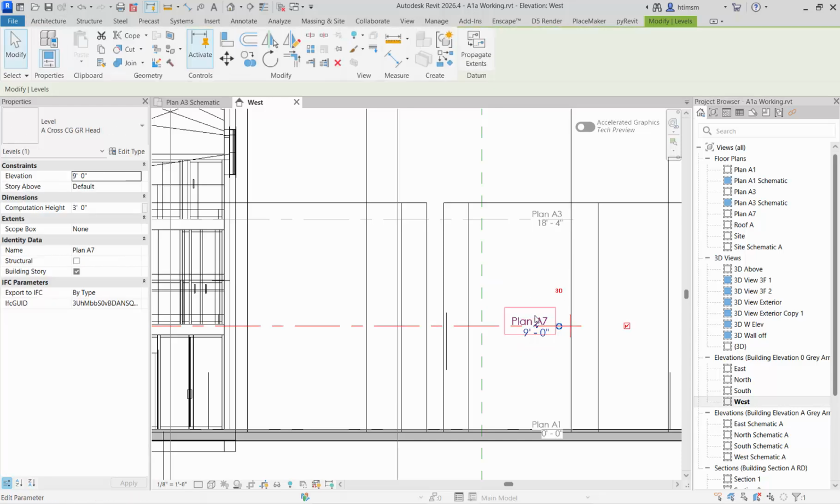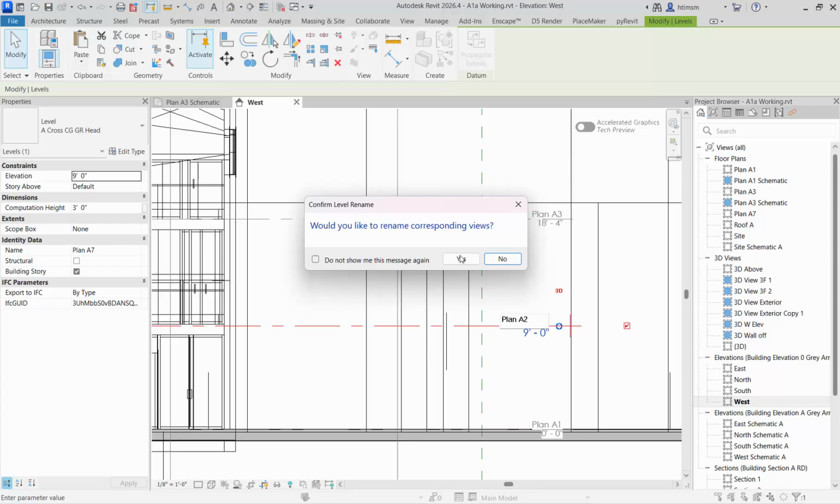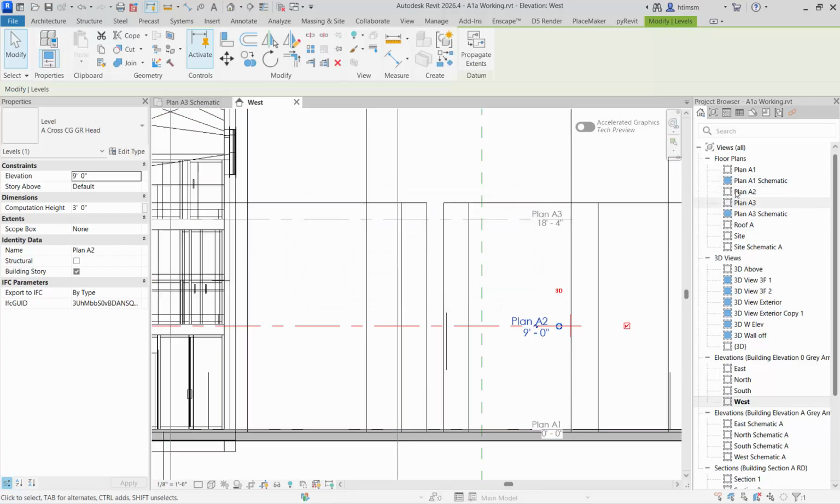Then I'm going to slow double click on this plan A7 and rename it to plan A2 because I want it to be plan A2. It's going to ask me if I want to rename the corresponding views. So it's going to rename this view for me, so I'm going to say yes. Now you can see I have a plan A2 instead of a plan A7.